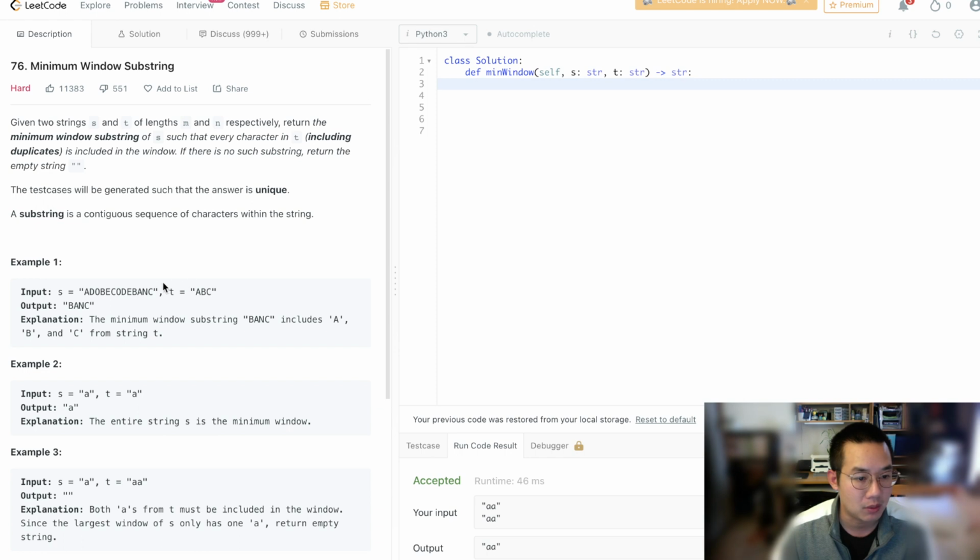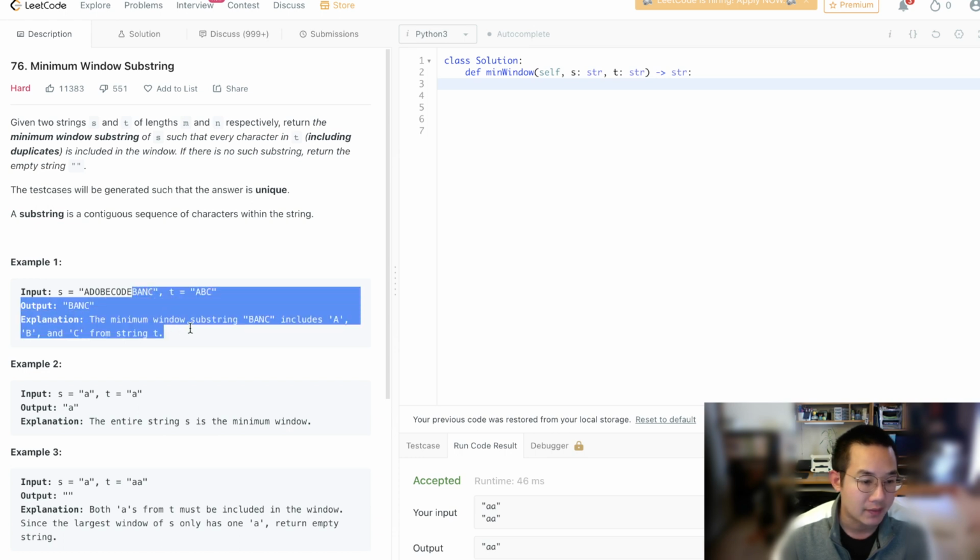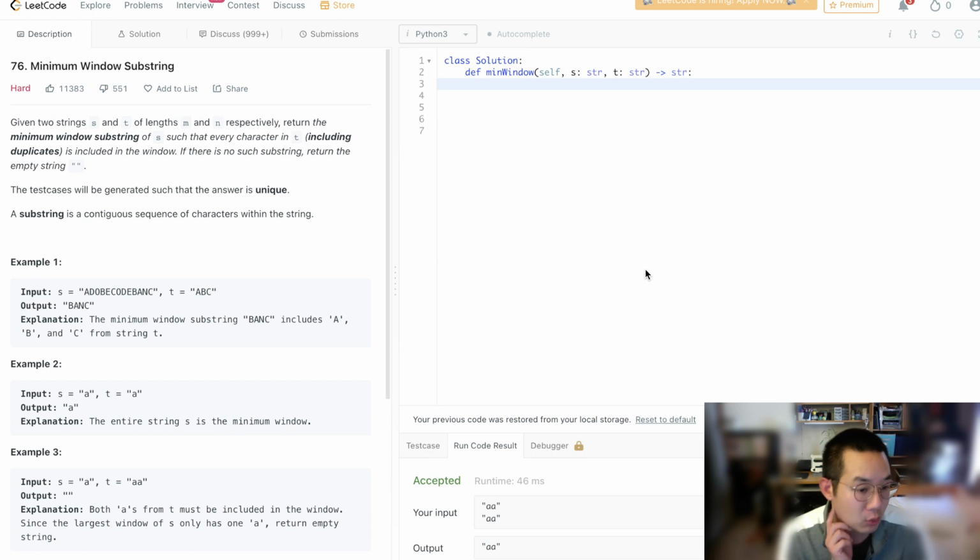In this particular problem, we are given a string and we're trying to find a substring that is of minimal window size. So in this case, after going through this entire string, we can find A, B, and C in this portion here, B, A, and C. And that is the smallest window we can have to have A, B, and C.